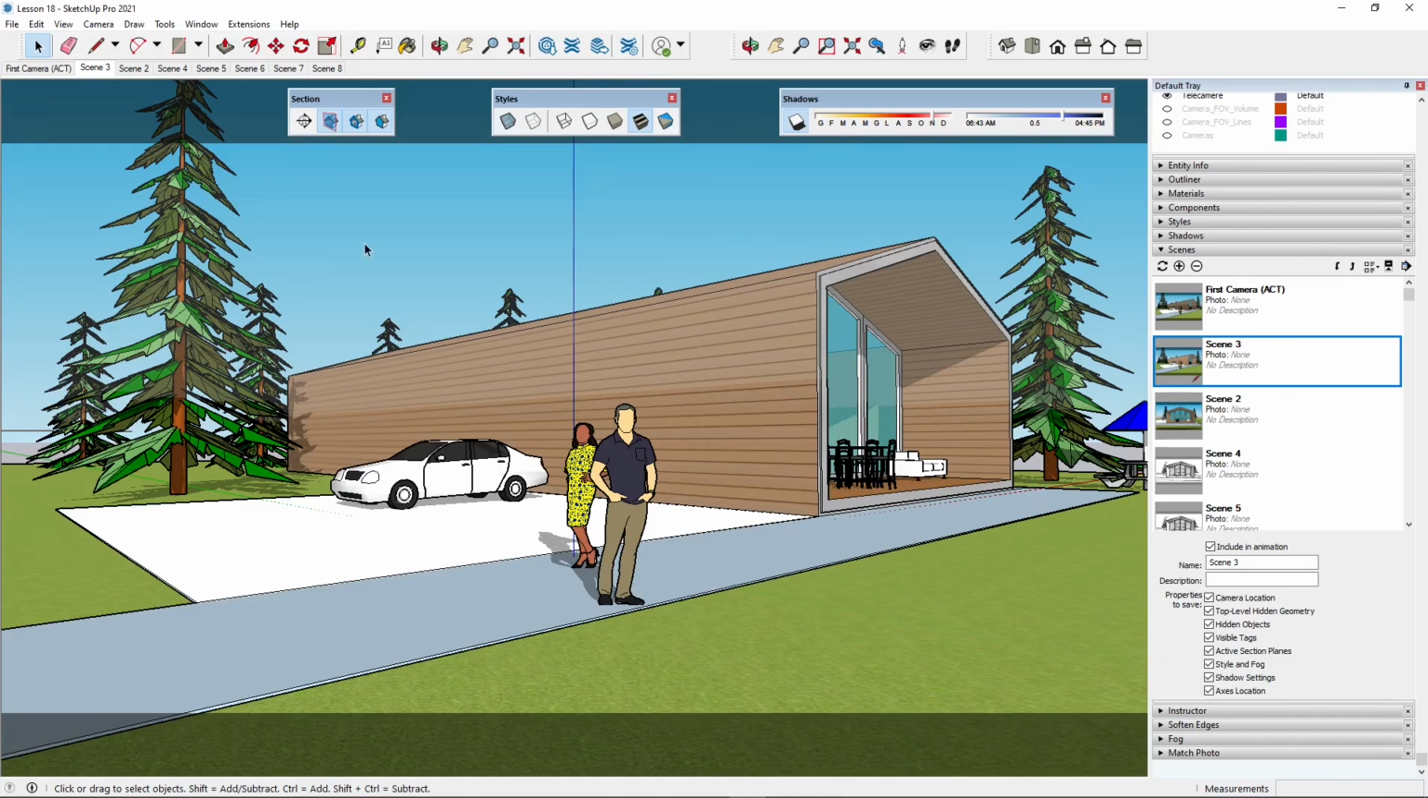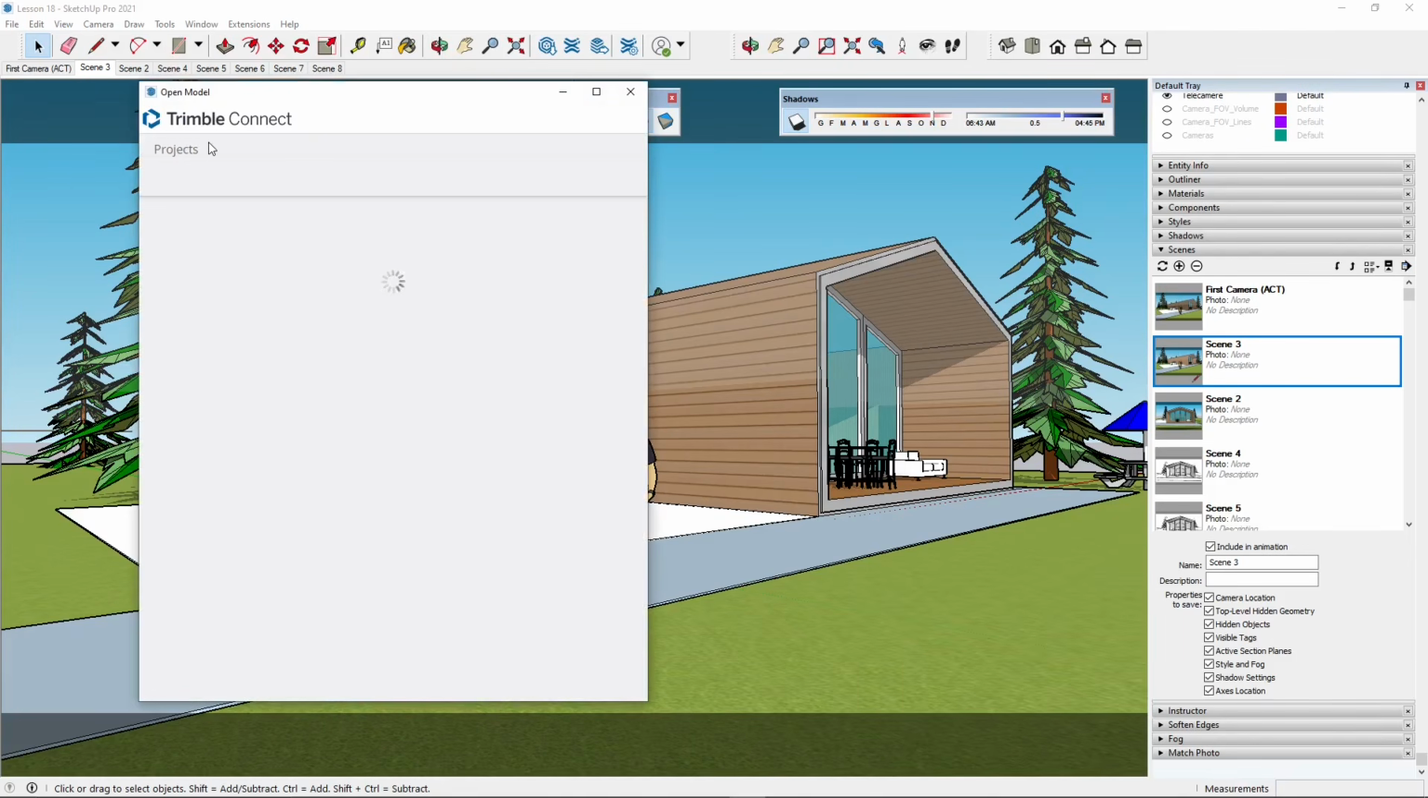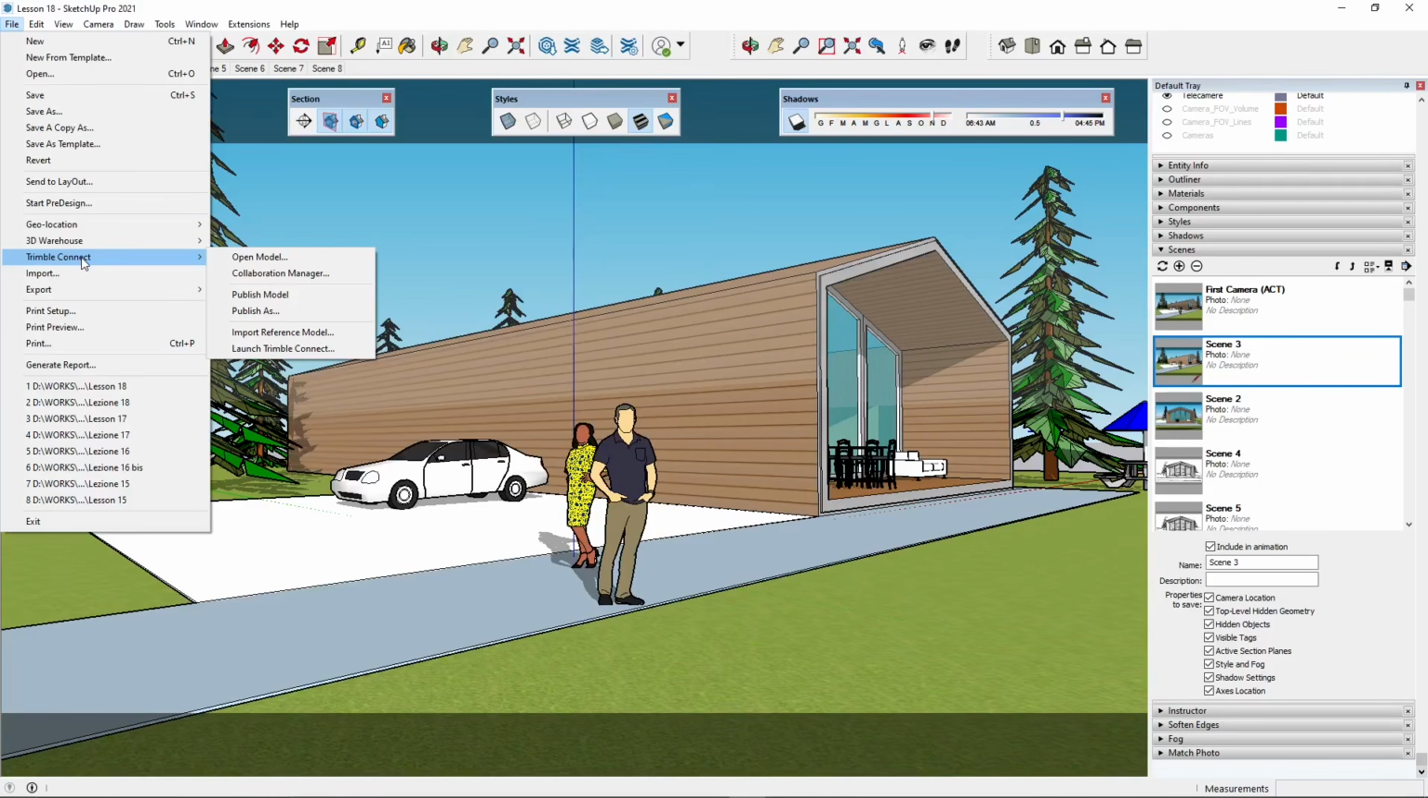So let's get started. The first thing I can do is go to File and start with the Trimble Connect. I can say open model, and here I can open up models directly from Trimble Connect. It's a cloud space where you can upload projects and share them with other people. In this case, it's more like a private connection than the 3D Warehouse, where whatever model you create, you can share it with the community.